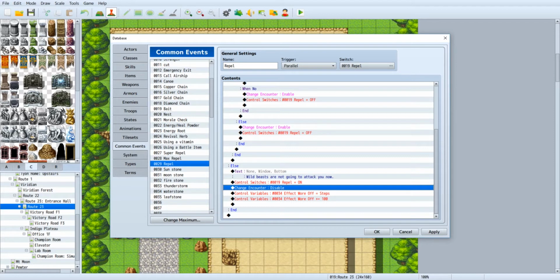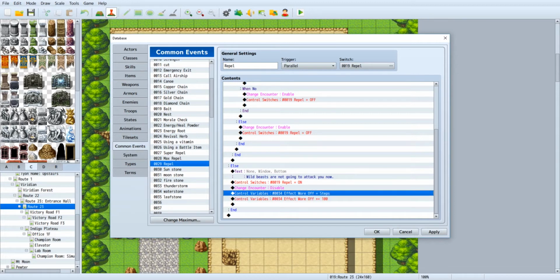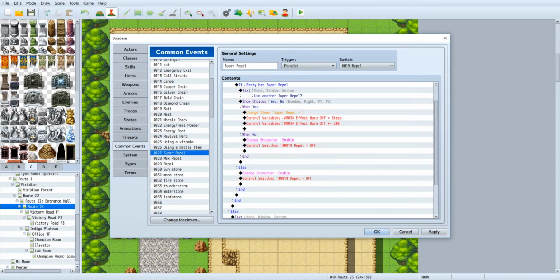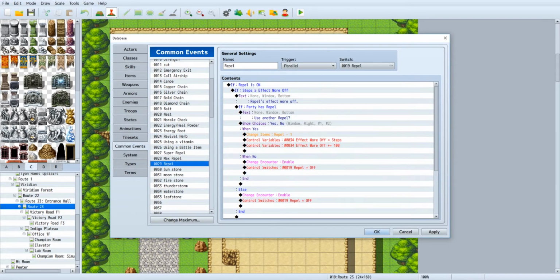It disables encounters for a certain amount of steps, and that is handled with these variables. Effect wore off, quote unquote, is the name of the variable, and we're going to set that equal to steps, and we're going to add the amount of steps we want our Repel to be. So for a normal Repel it's 100, max Repel is 250, and then super Repel is 200. So going back up to the top, since this is now set to a parallel trigger, since that switch has been turned on, Repel is on.